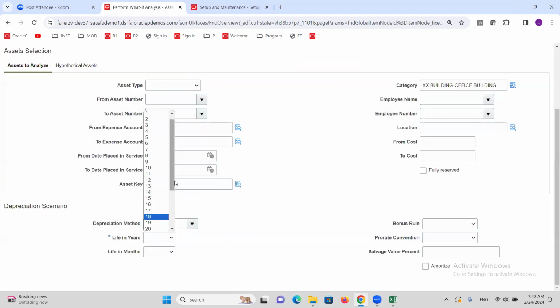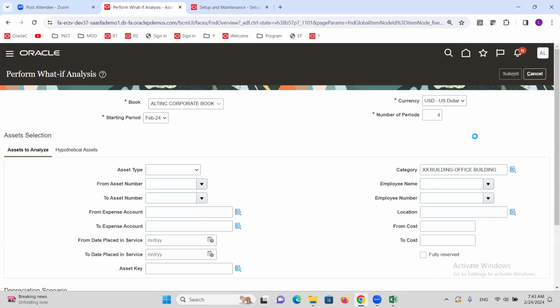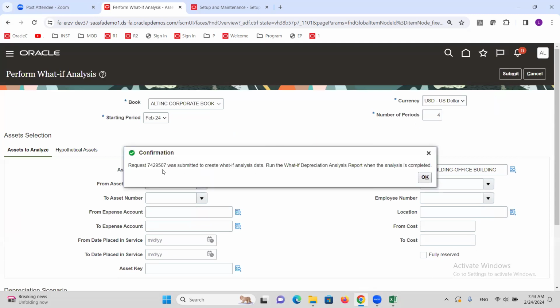What do you want to test? So already for our assets, we have a lifetime of 50. Say you want to analyze if it is going to be 35. Okay, 35. If you want to change the prorate convention, prorate convention also you can take as a criteria, and submit. So the request has been submitted and you have to run the report.